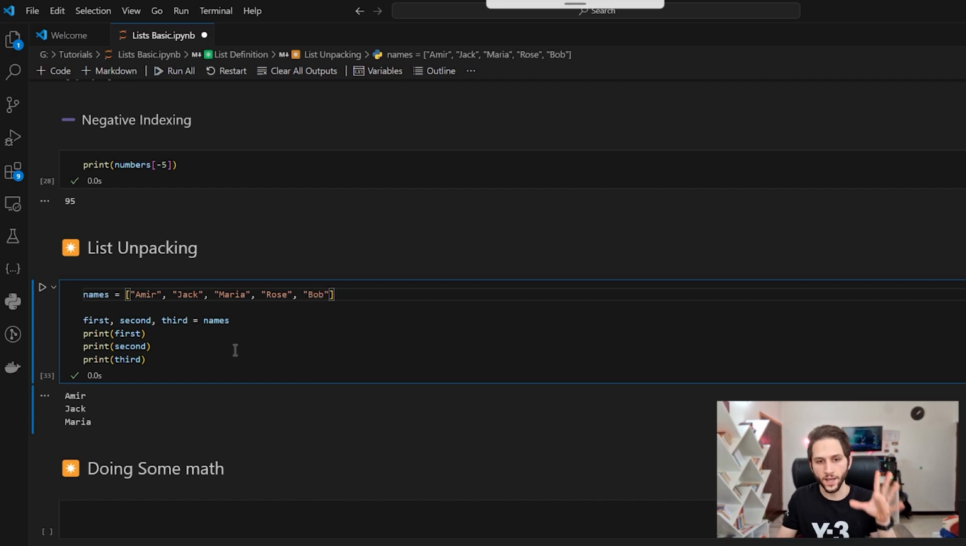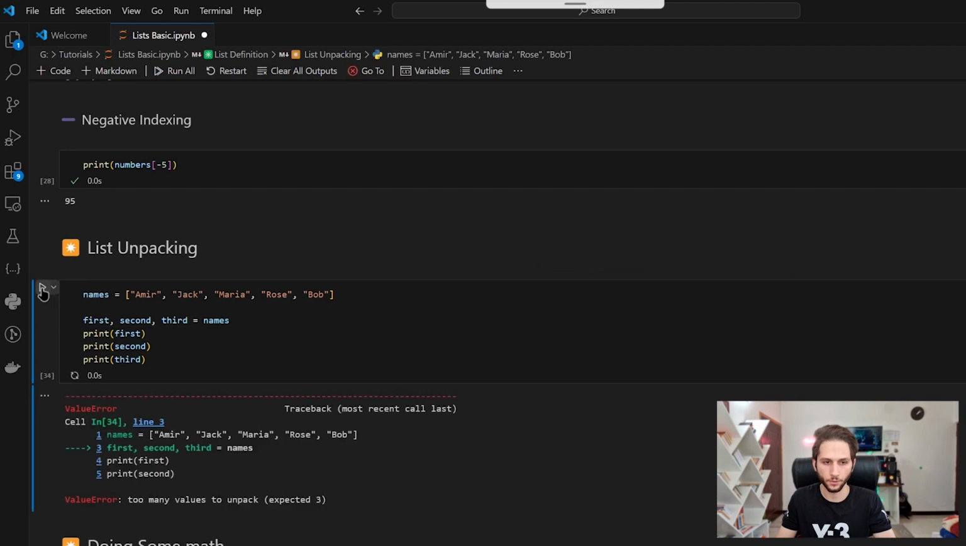And now we have 5 items in our list, and we want to access just these 3 first items. And if we try to run this time, we get an error because there are too many values to unpack. We just specified 3 variables, but there are more values to unpack. So there's a problem here, and how can we fix this?